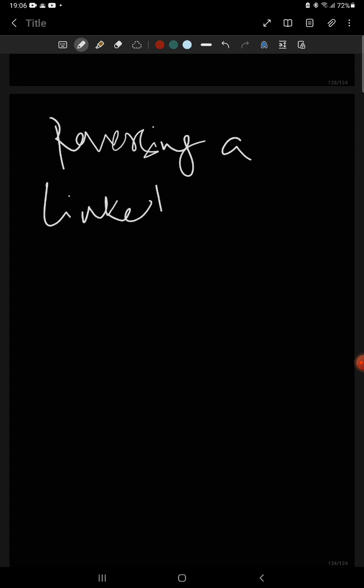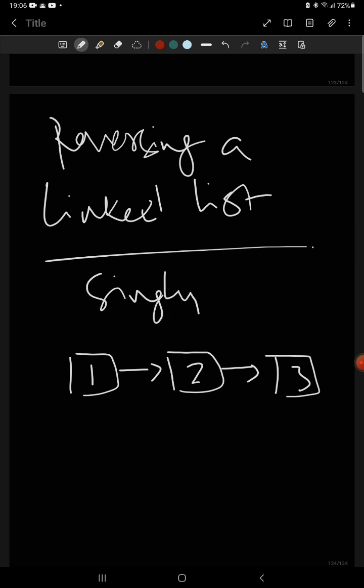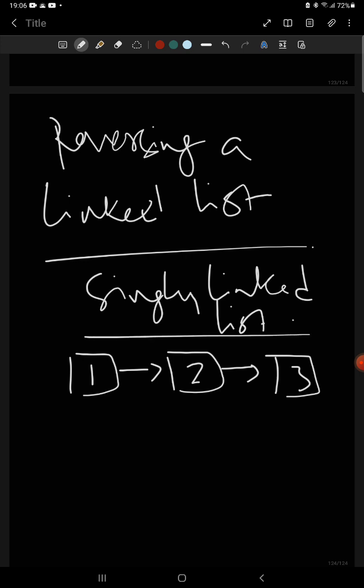Today we'll be discussing this question called reversing a linked list. I hope you guys know what a linked list is. In a linked list, we have a node connected to another node connected to another node. We are talking about singly linked lists in this lecture, and the last node is connected to a null pointer.